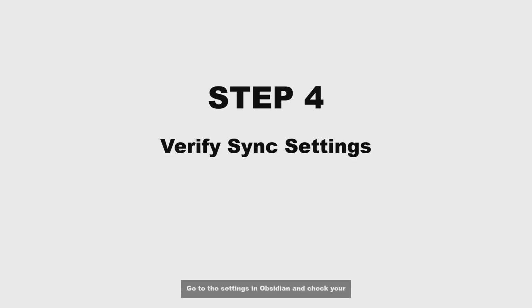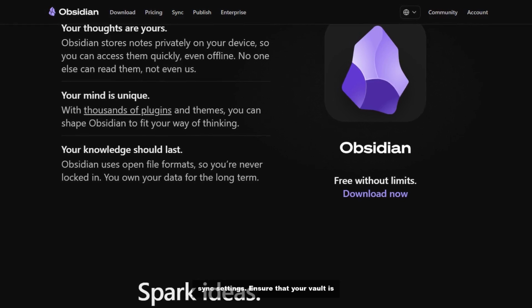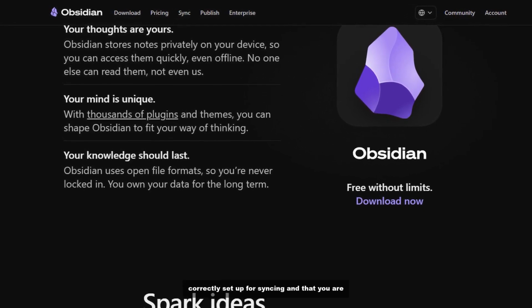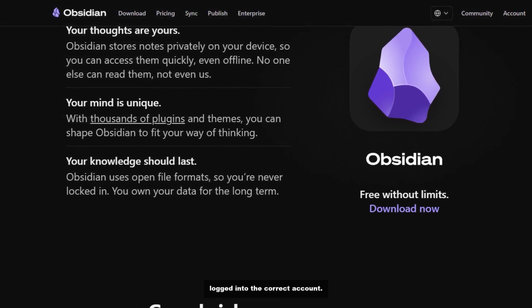Step 4. Verify sync settings. Go to the settings in Obsidian and check your sync settings. Ensure that your vault is correctly set up for syncing and that you are logged into the correct account.